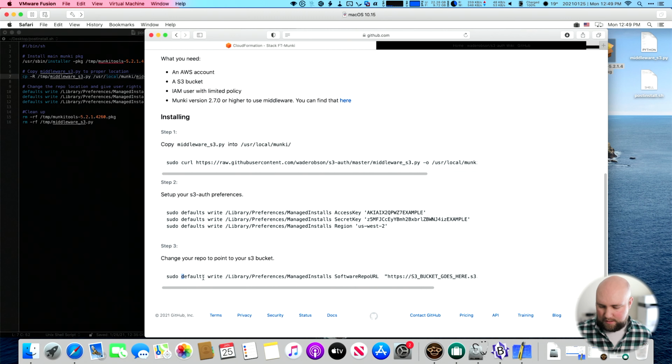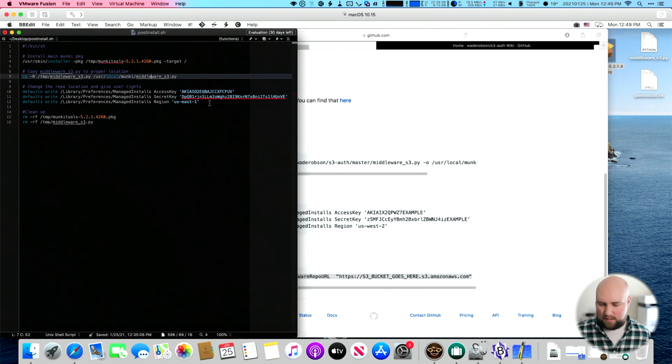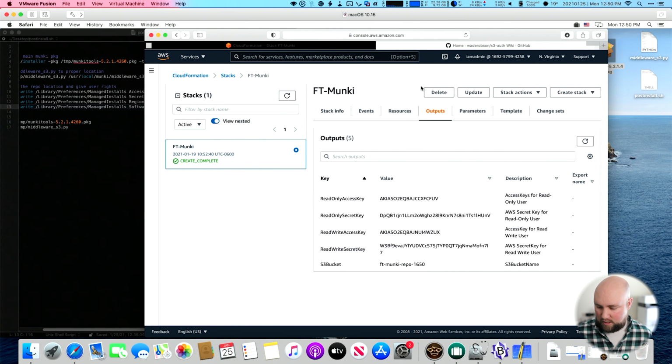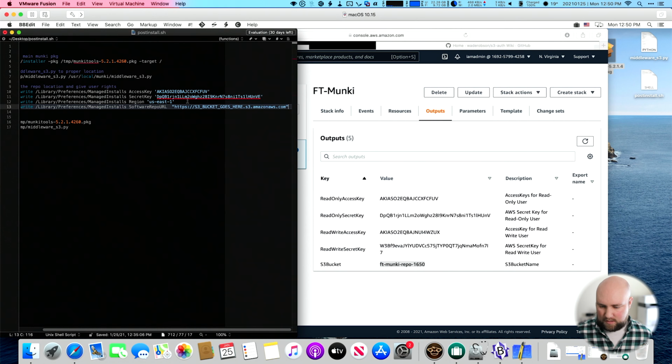To do that, we'll copy out the defaults write, and this is how I basically created everything else in this script, I copied it out from the documentation. We'll do a defaults write, and we want Library Preferences, ManagedInstalls, SoftwareRepoURL, and we'll pull our S3 bucket. Conveniently, I have the outputs here, so I can pull my S3 bucket information and put that right here. And now everything points to the appropriate locations. It saves out to our post install script.